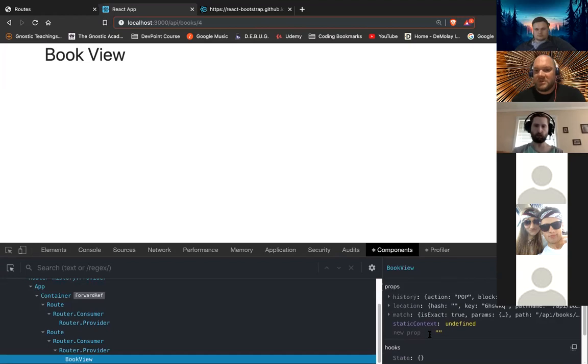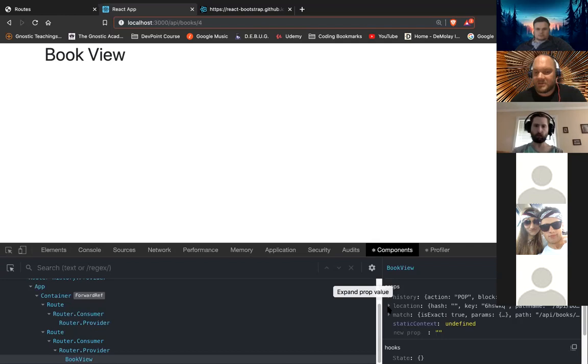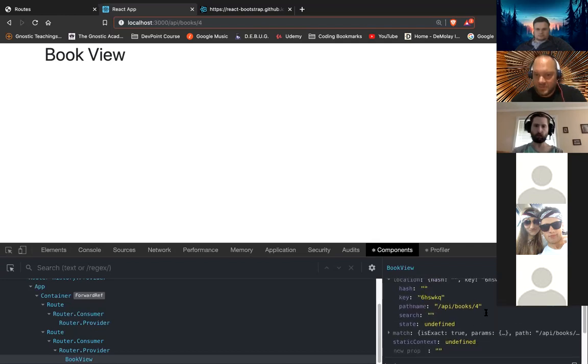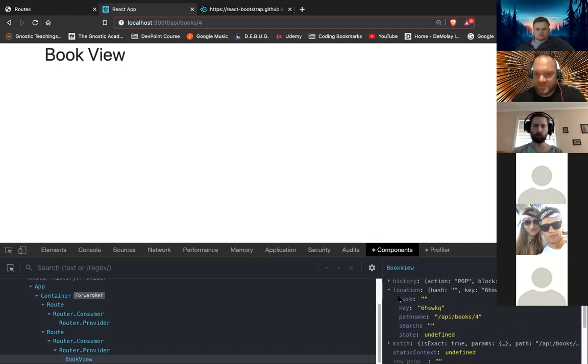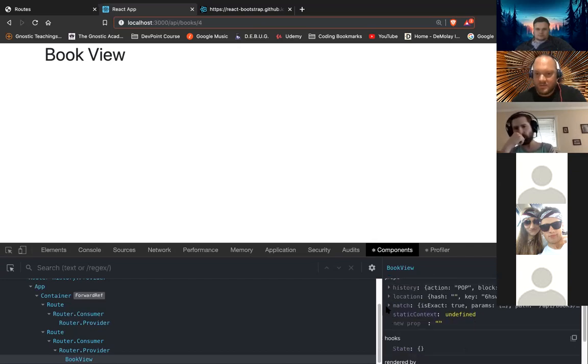So now we need to go in here and find the ID in our props. We know it's not going to be in our history because that just tells us where we came from, that sort of thing. Let's look in our location. Doesn't look like we have a title in here. It just gives us the path name. But here in match, we have something called params. That's the parameters, and in our params, we have our ID.